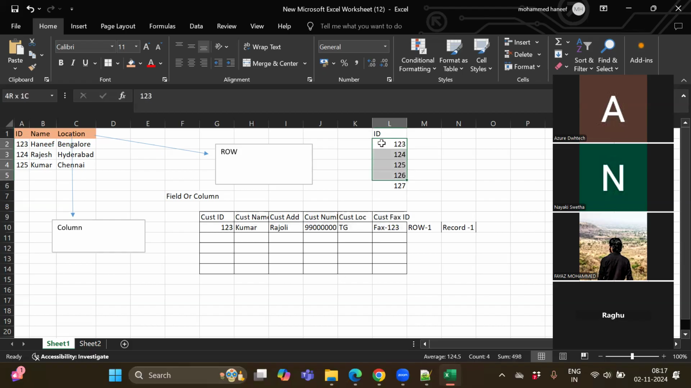How many records are there? 1, 2, 3, 4, 5. Five records are there. Total five records. How many columns? Only one column. What is the column name? ID. What is the field name? ID. What is the data? 123, 124, 125, 126, 127. This is the data. This is what we call records.